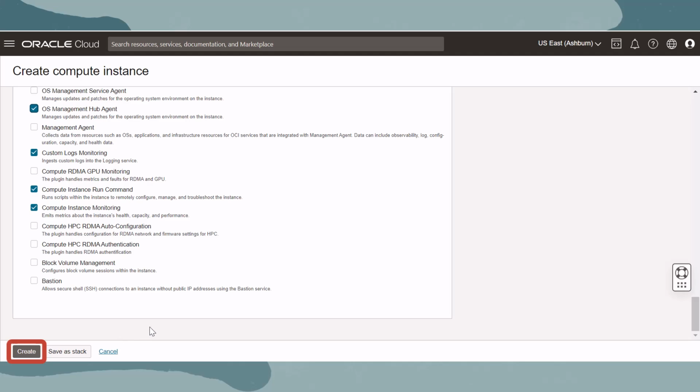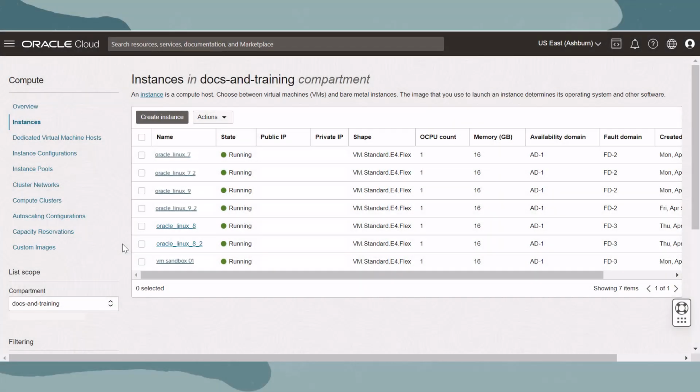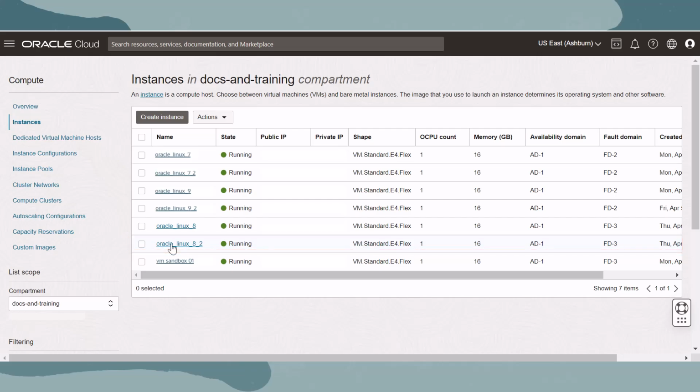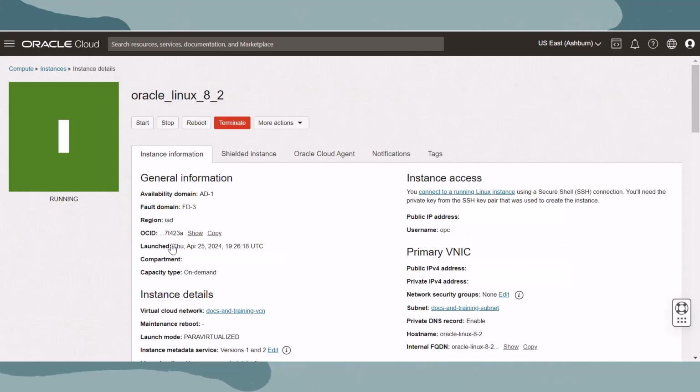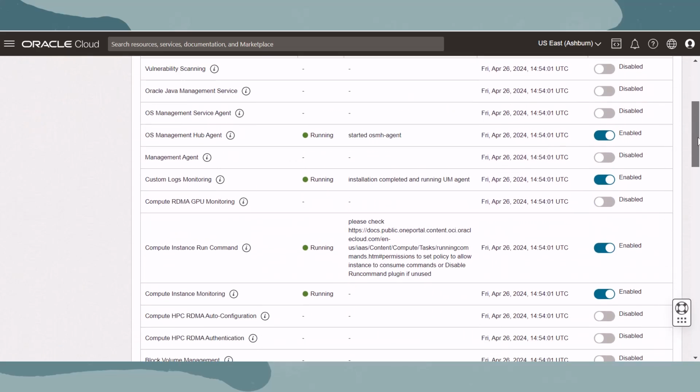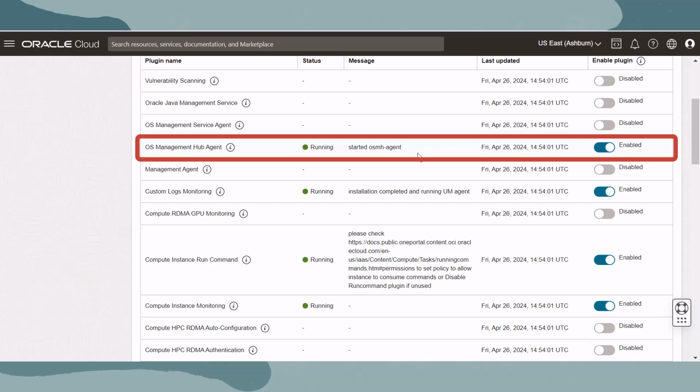When done, click Create. Back on the Instances page, the new compute instance is running. Let's select it to verify that it is registered with OS Management Hub. On the Oracle Cloud Agent tab, scroll down to OS Management Hub Agent. The status is running, and the message reads, Started OSMH Agent.